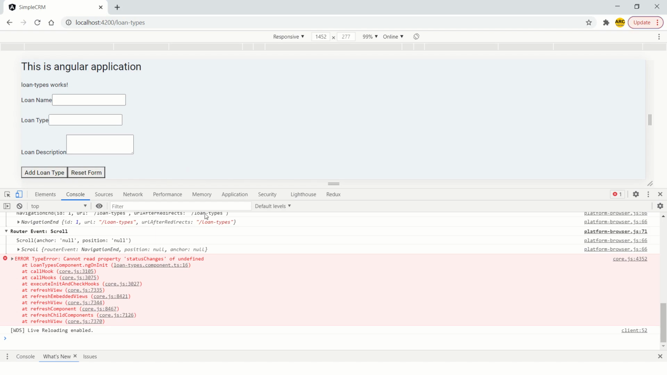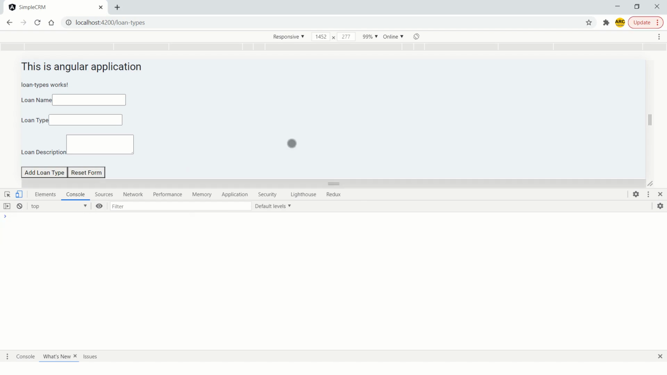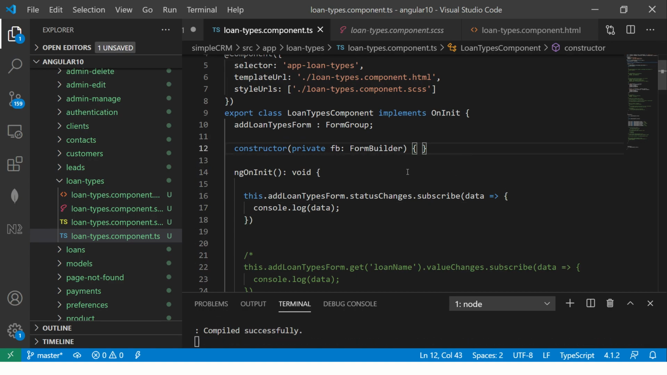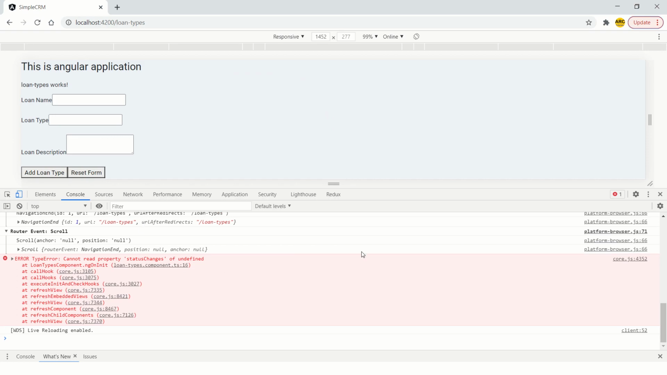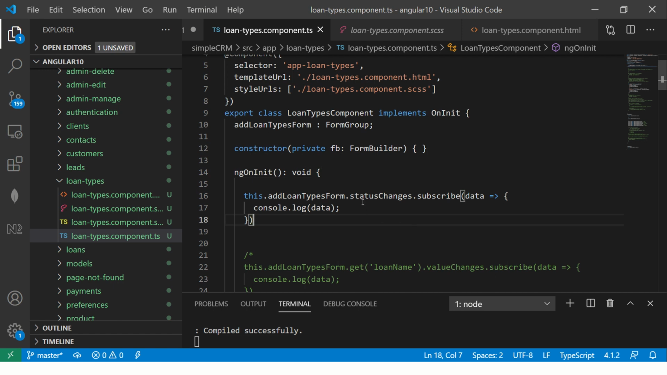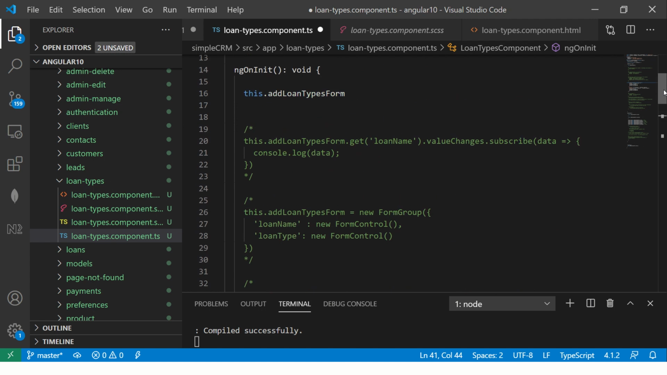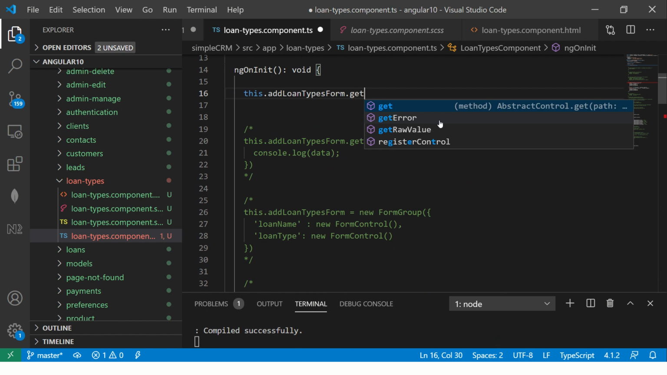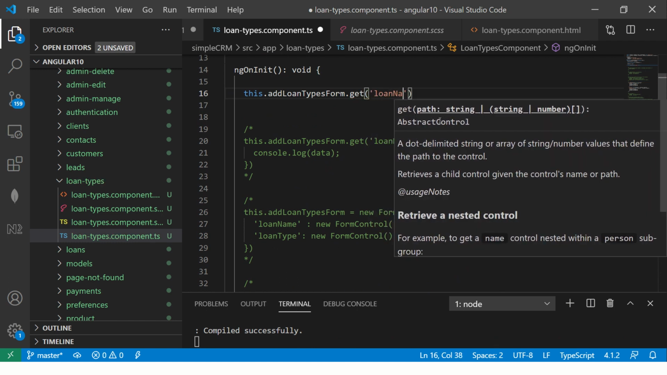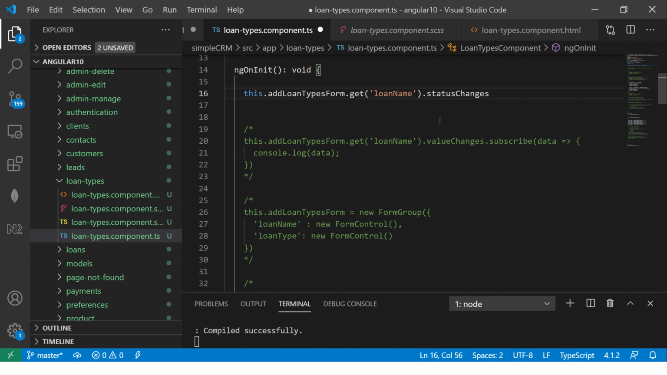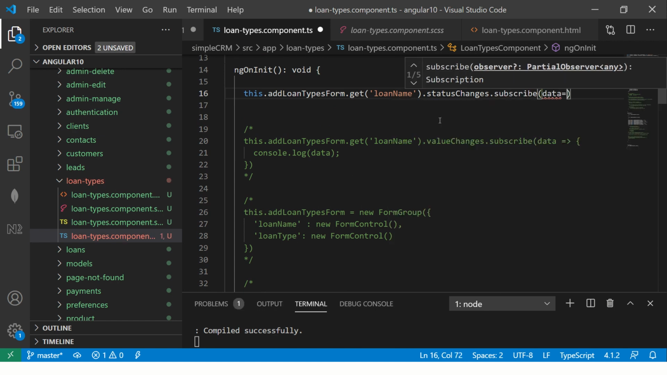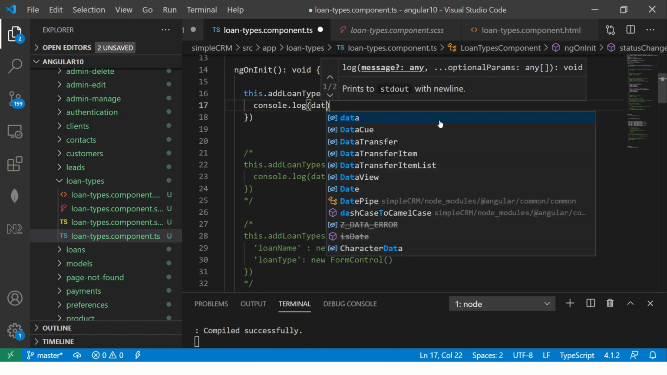So let's go to our application, and it says statusChanges is not defined. What is that? Okay, let's refresh. There's 'of undefined'. Okay, so we are saying this.form.statusChanges, right? So we need to check, since we have added the validation for the form, see here, right? So what we'll do is we will move this and we will say .get('loanName').statusChanges.subscribe(data => console.log(data)).